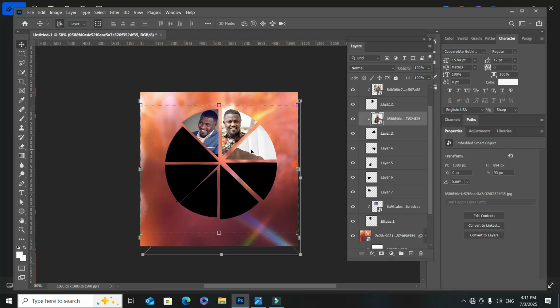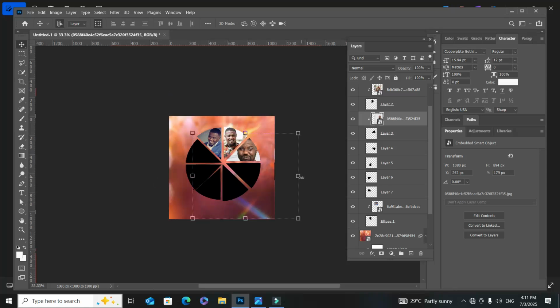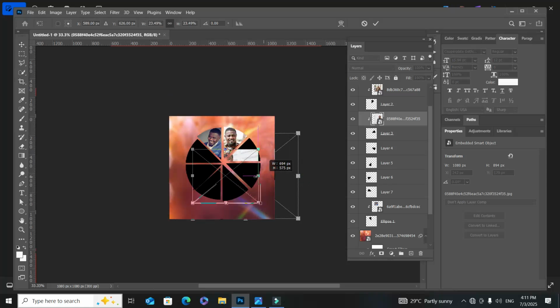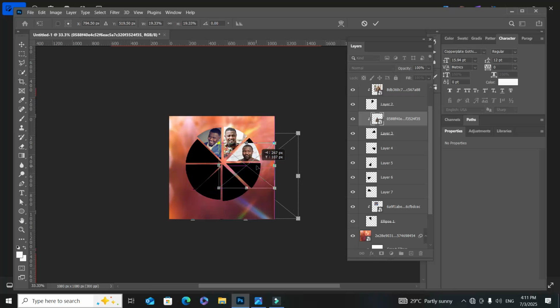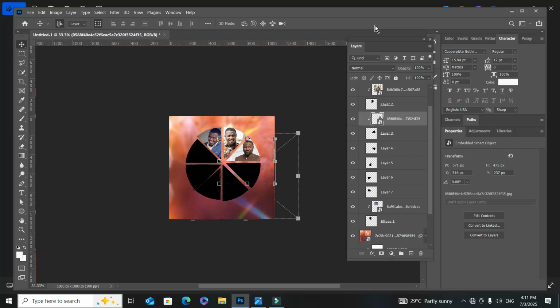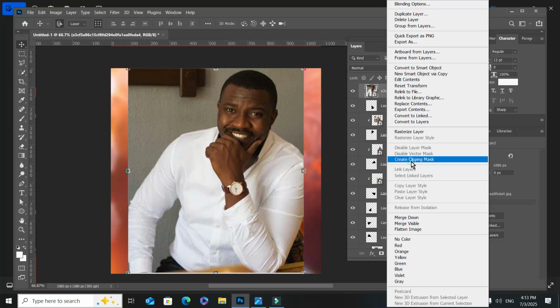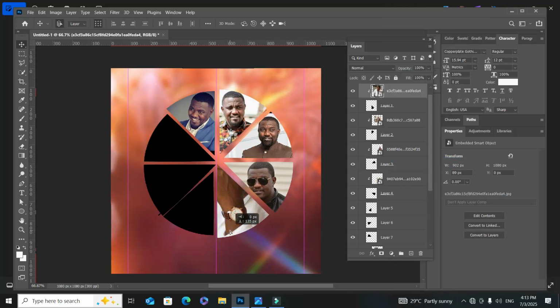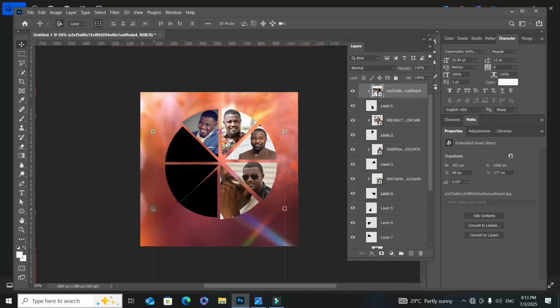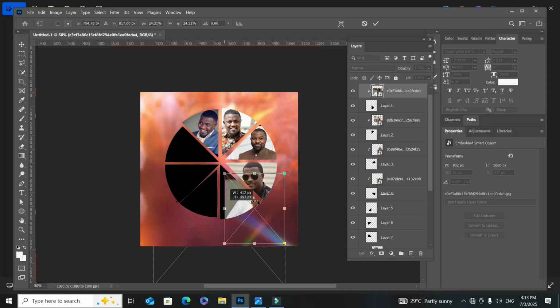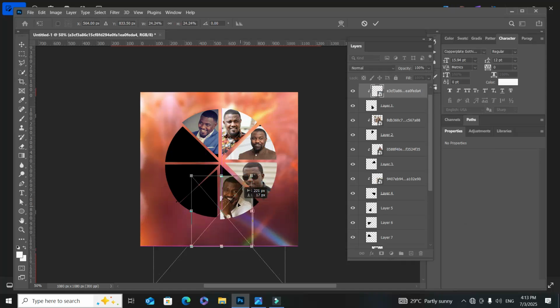So you continue on clipping mask till you get all the images you want to fit inside of this. So I'm in the process of doing that. In order not to waste our time, I'm going to pause this and then continue with that. So we clip mask the last one, and then we are going to get our image fixed in. You ensure that this fits like this, and then okay.